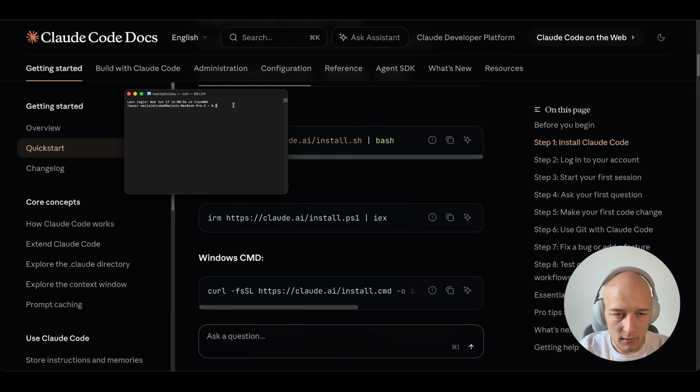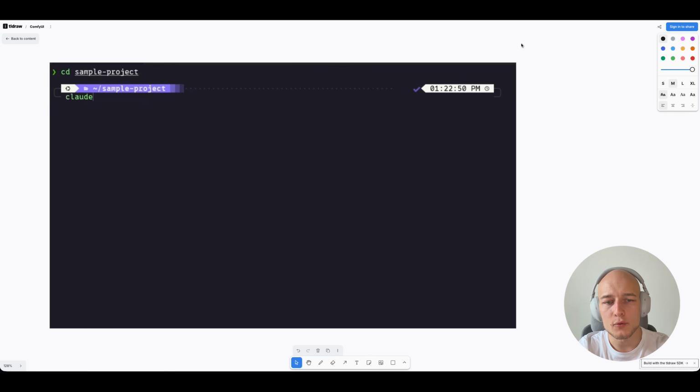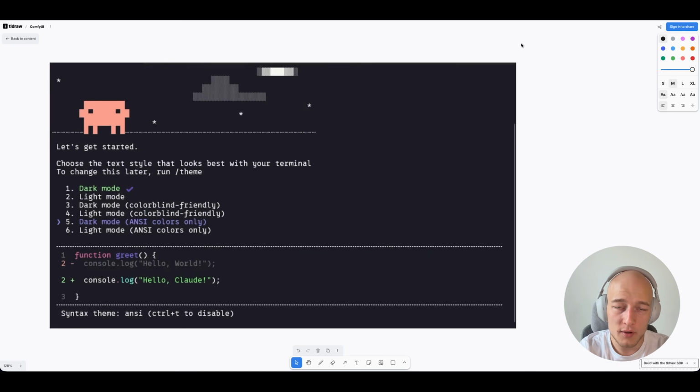And once I have my terminal opened up, I'm just going to paste the command that I just copied from the Claude Code docs and hit enter. And this is going to bring you through a bunch of different steps. Super simple, super easy to follow along to actually install Claude Code. You can give it all the permissions.